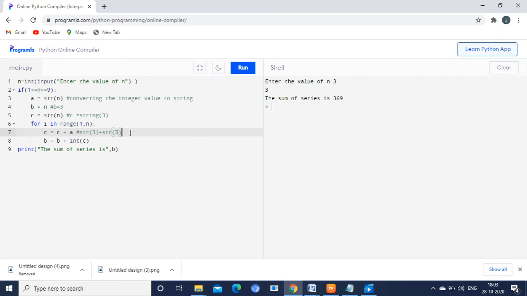Now what is the value of C in the sense? It is 33, not 6. See, 3 plus 3 is not 6, because it is a string value, we are using the plus as a concatenation operation. The meaning of plus here in between two strings is nothing but concatenating. Okay. So the C's value now is 33.